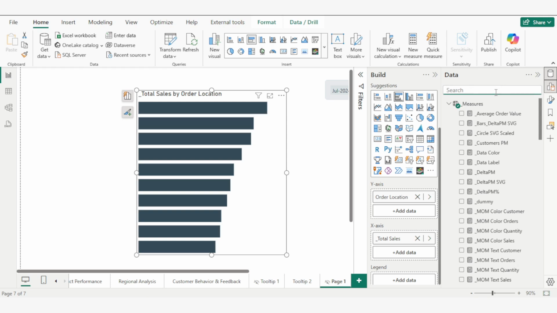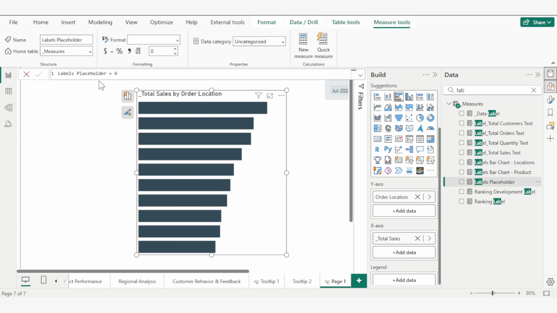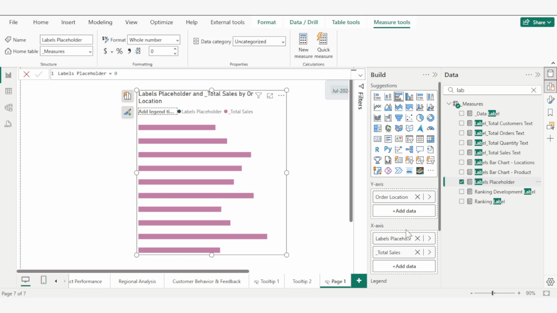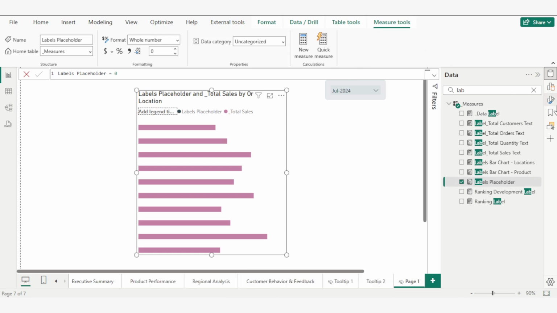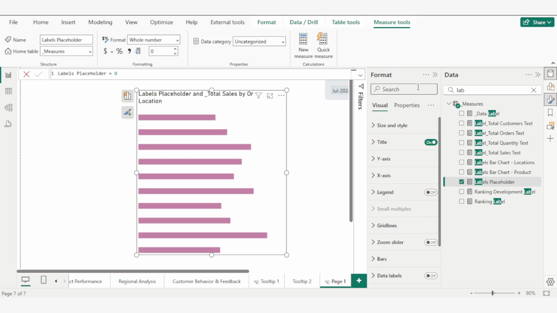So let me show you. Here I have created a dummy measure, label placeholder, that is equal to 0. So let's add it to the x-axis, and we will turn off the legends. So as you can see, the legends are turned off.